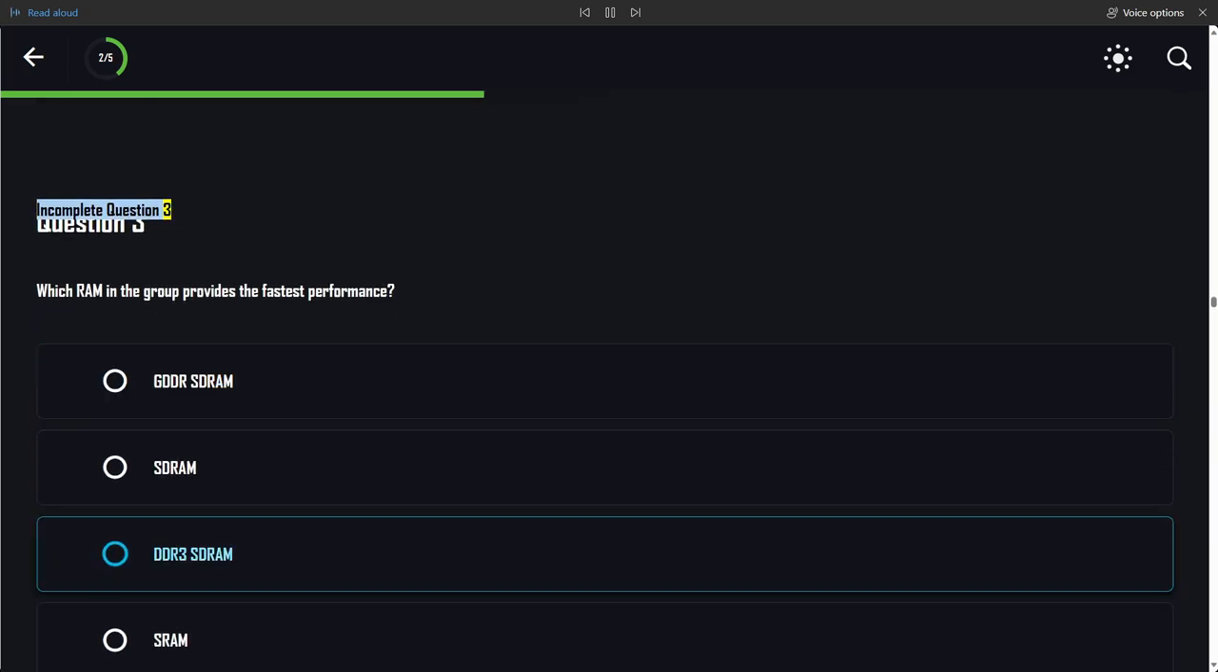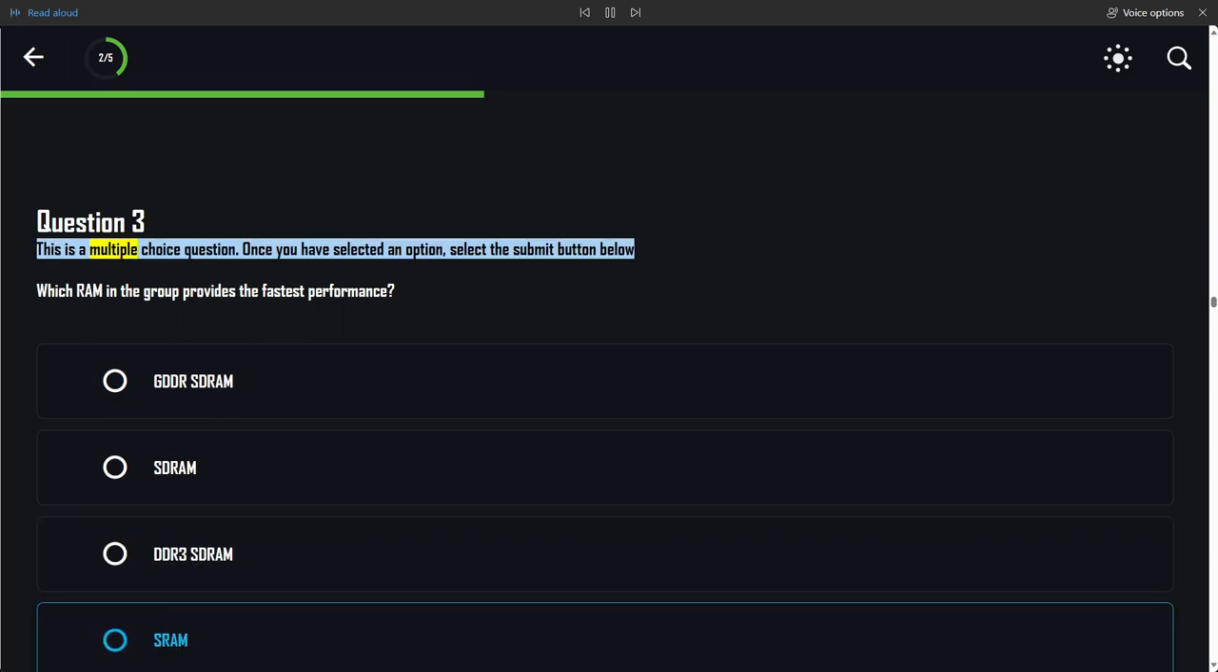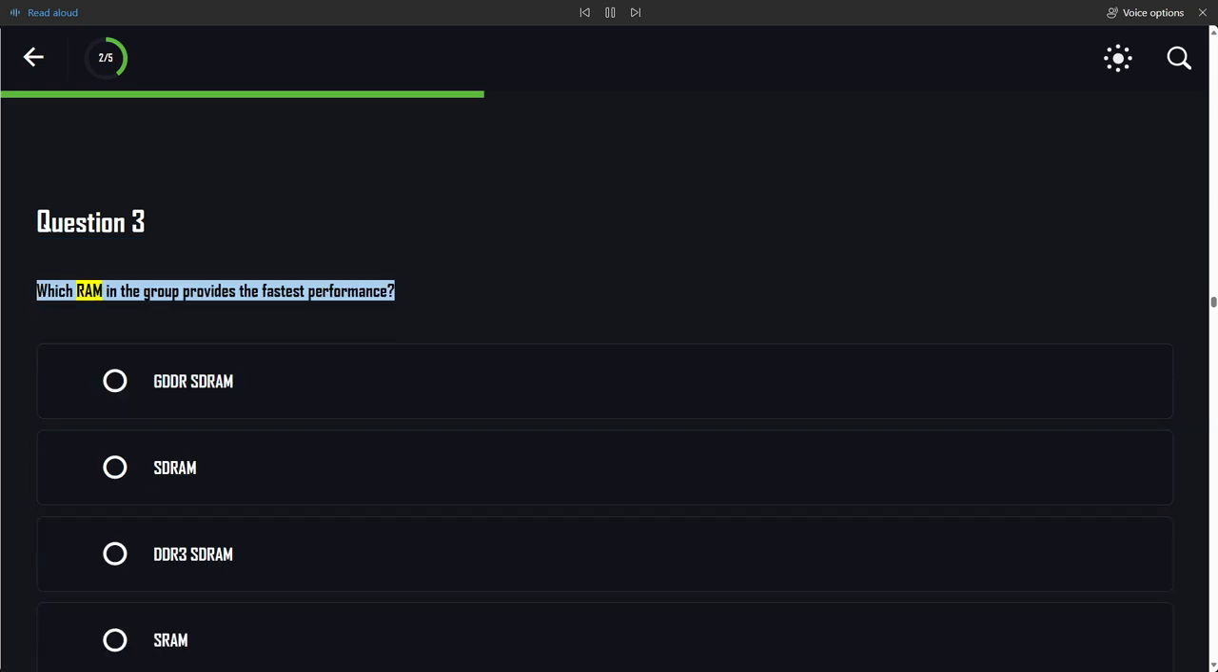Question 3. This is a multiple choice question. Once you have selected an option, select the submit button below. Which RAM in the group provides the fastest performance?